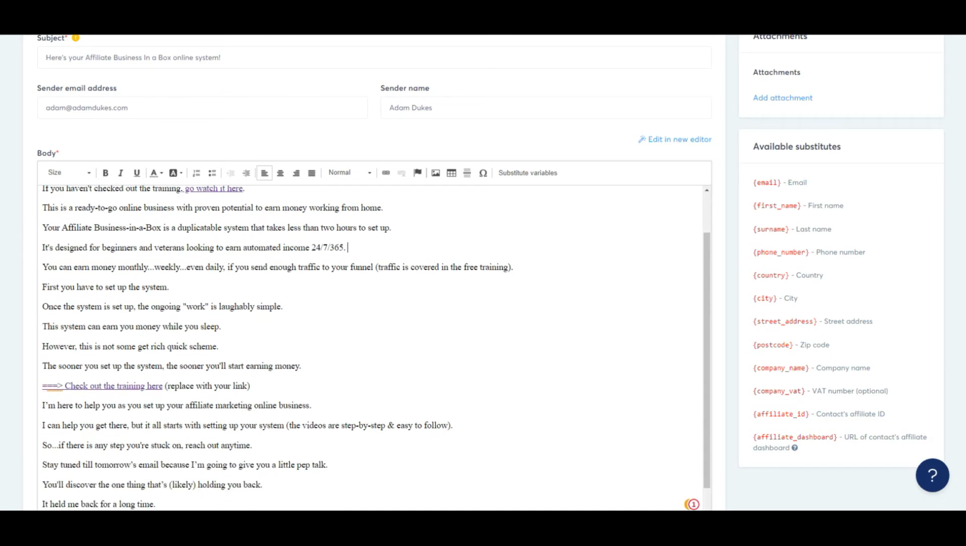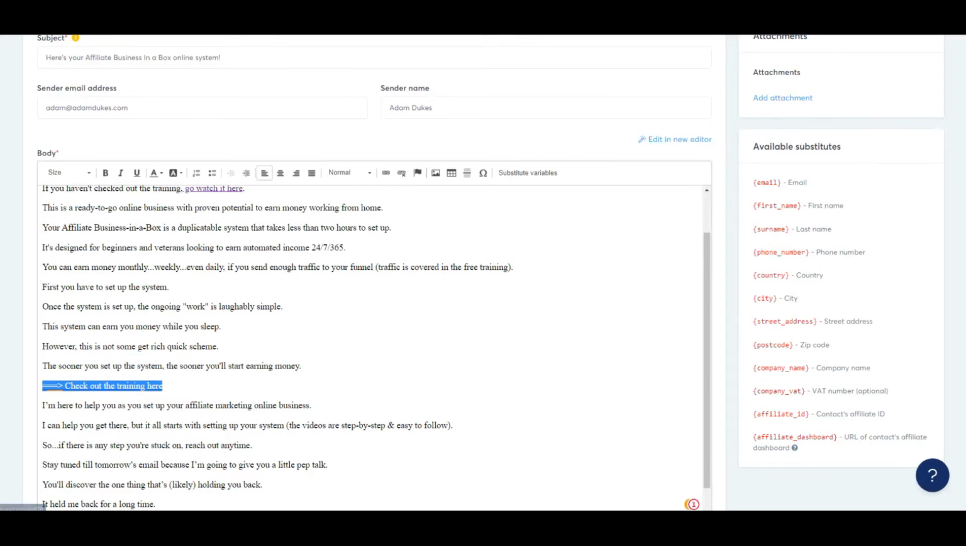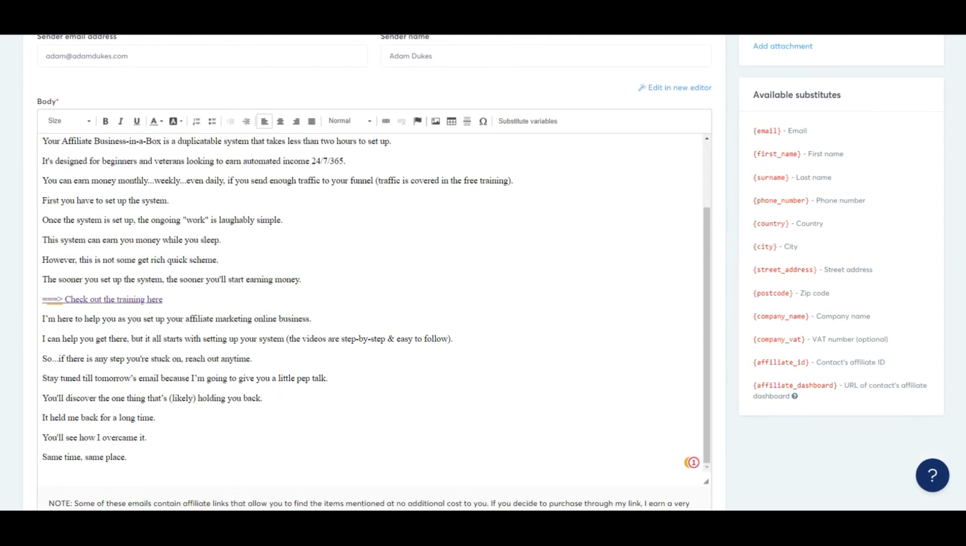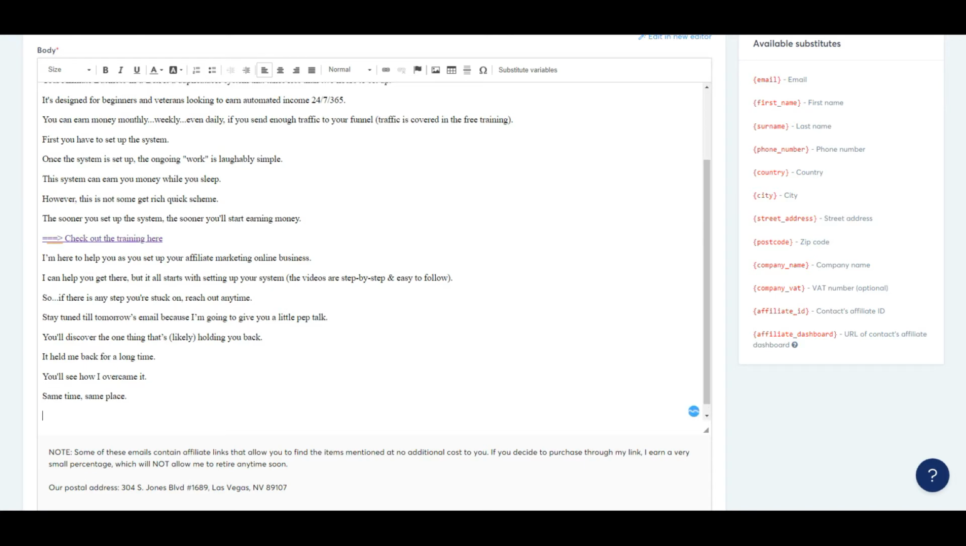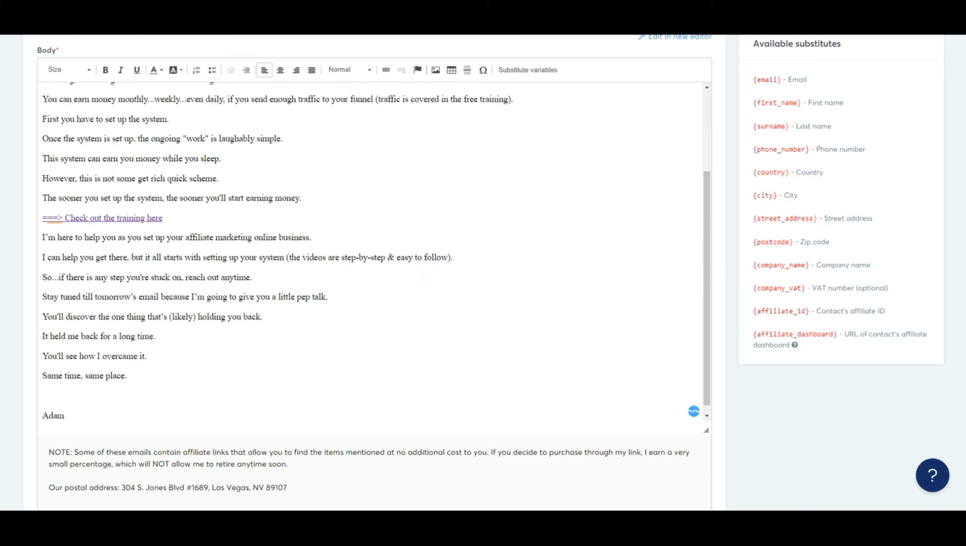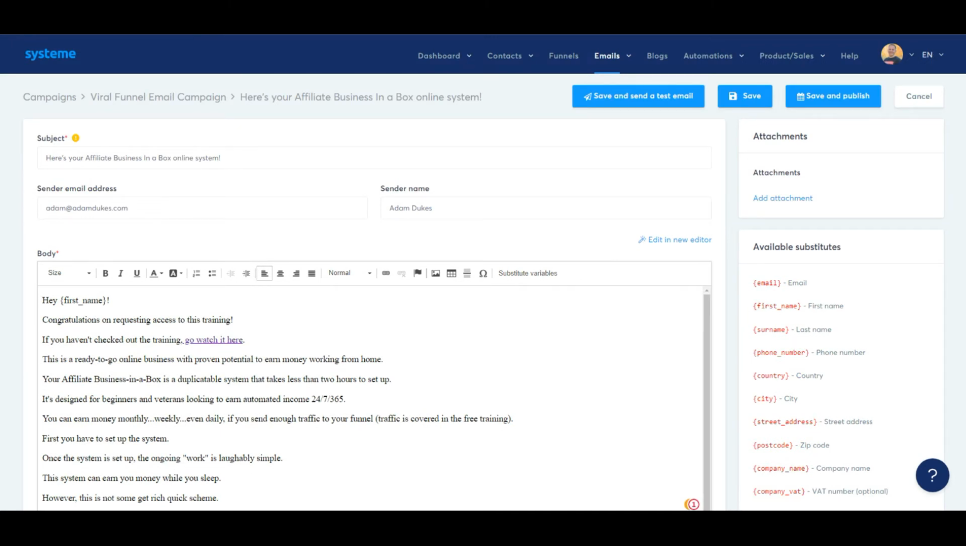We'll scroll through. We'll delete, replace your link here. We'll do the same process as here. Copy it and paste it there. We'll scroll down. If you want to make any changes to these emails, you're more than welcome to do so. I like to hit enter twice, and then I'll put my name. And that is really it. You just copy and paste it. We'll scroll up. The subject line looks good.